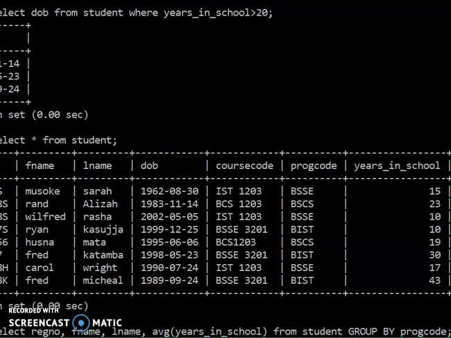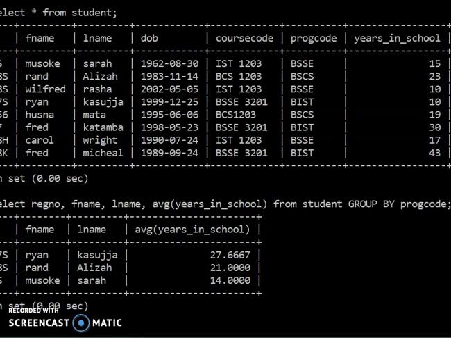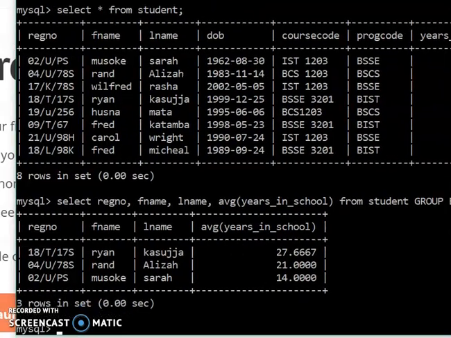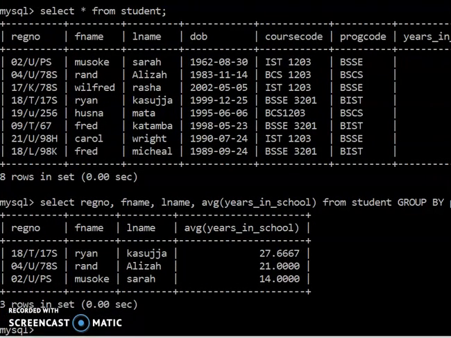Now you look at that syntax. We're saying that we want only how many records to be returned? We want only 3 columns to be returned. So you will have reg number, first name, last name, average years in school, from student, group by that. Now when you run that syntax, this is what you're going to get displayed. You're going to have reg number, but you've said you've grouped by prog code.